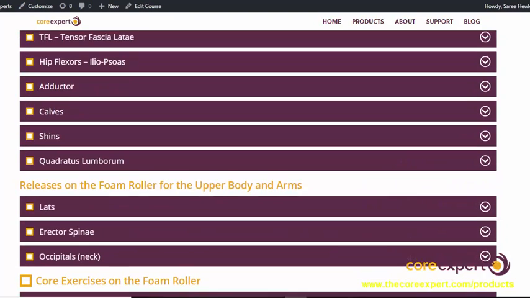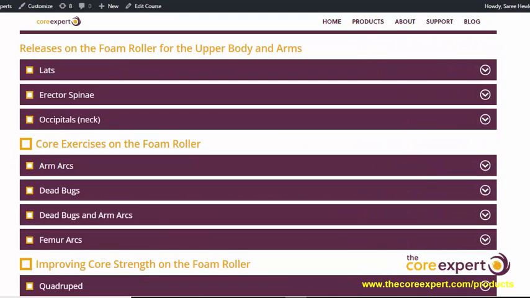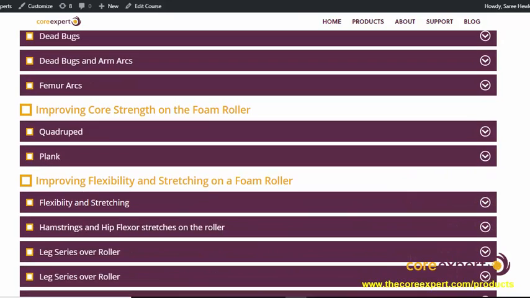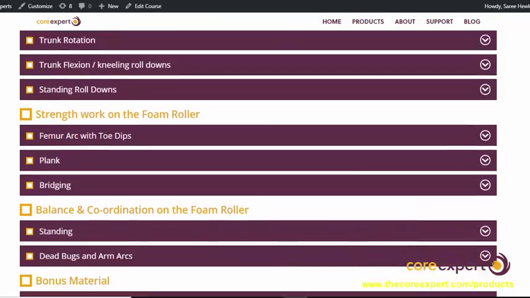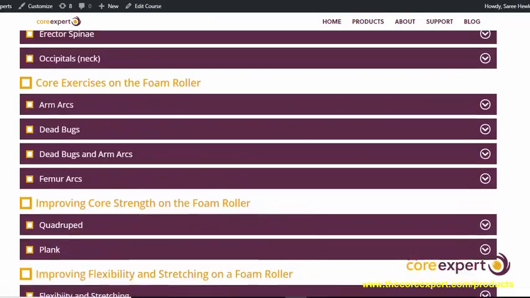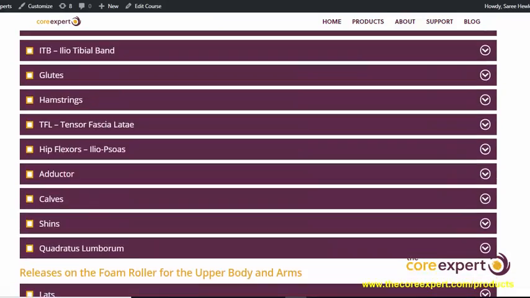And then the next big section is on releases on the foam roller for the lower legs. Then we have, for the upper body, some core exercises on the foam roller, how to improve your core strength, and how to improve your flexibility, some strength work. So quite a lot of stuff there that's all broken down into sections.